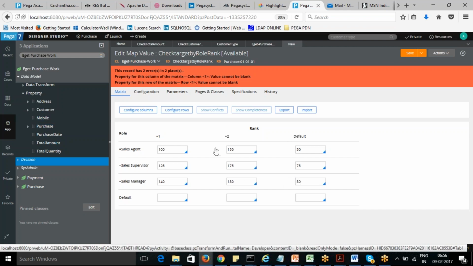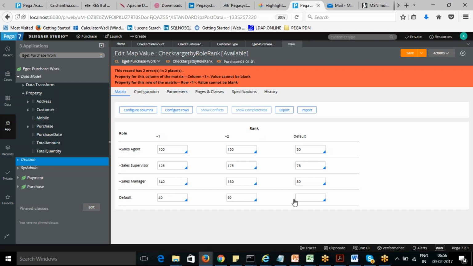Default actually, like if no rank was given, it is going to take that one. The same way, if you don't have any role but the rank is 1, what value is it going to get? Say 40, 60. And if both the sales agent and the rank don't match, it is going to take the default value. So that default we can say 99.